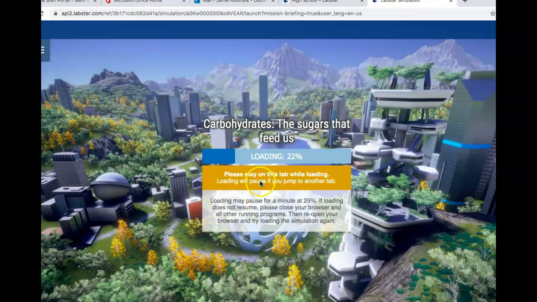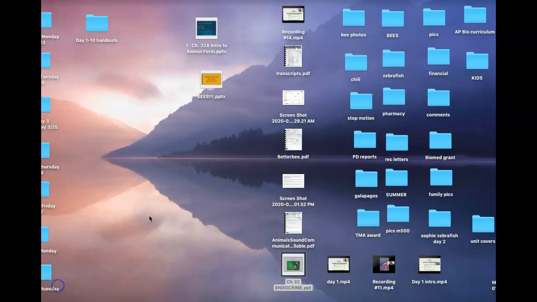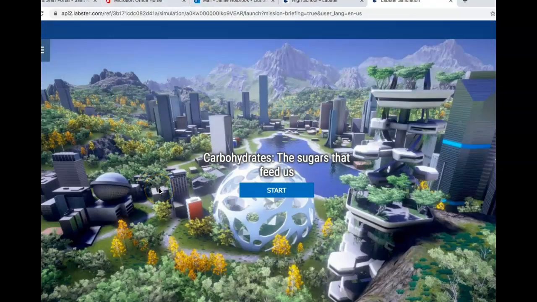Notice it says right here, please stay on the tab while loading. The loading will pause if you jump to another tab. So you can't go, I'm going to go check my email, I'm going to go watch Netflix while it's loading. It will stop loading. And then notice at 25%, there's going to be a really long pause. So just sit back, look at your phone or something like that, because there is a little bit of a long pause right here. And speaking of pause, I'm going to go ahead and pause the video until mine loads to 100%. Okay, it took less than 2 minutes for mine to load. I just stood up and went to the kitchen and got something to drink and it was ready.